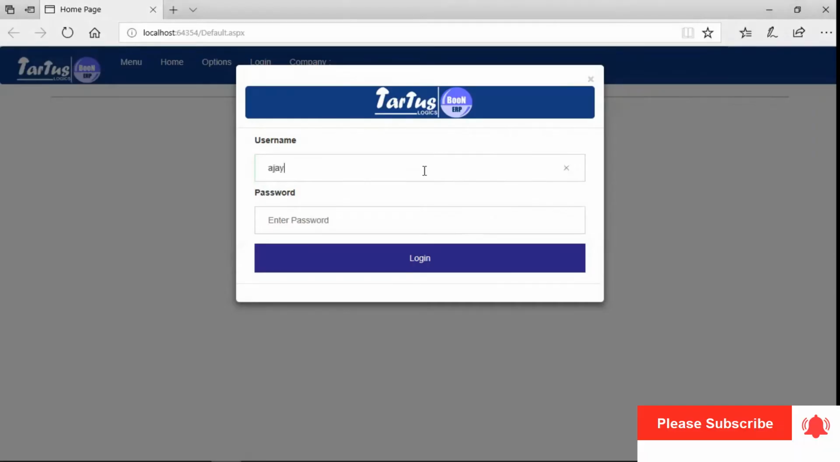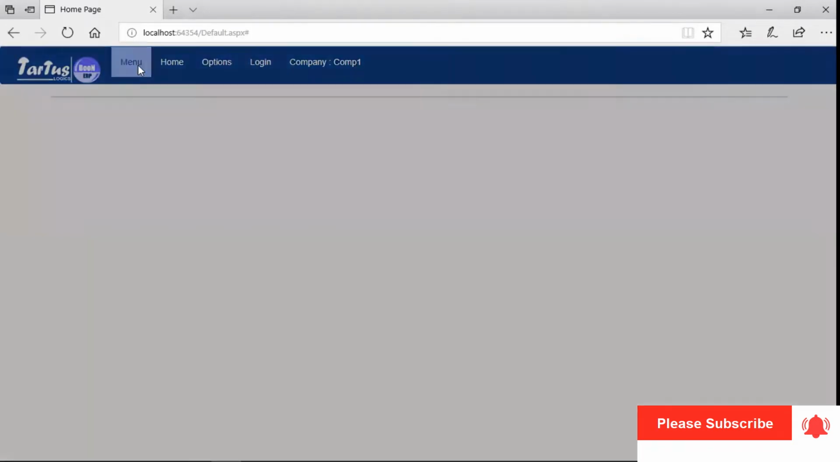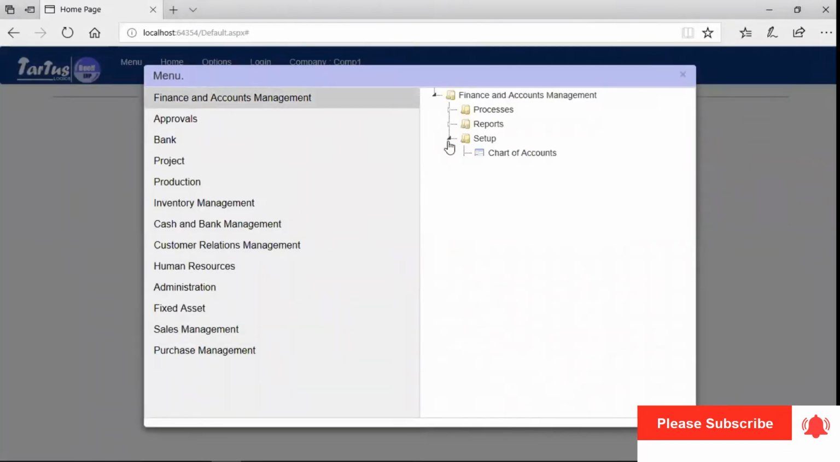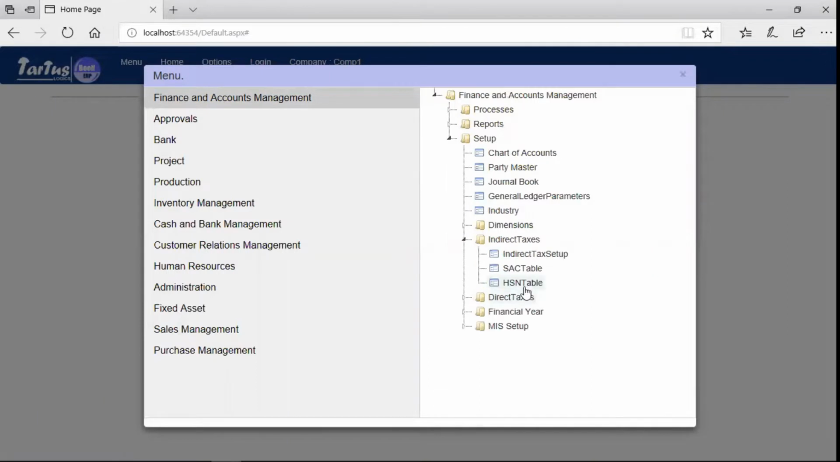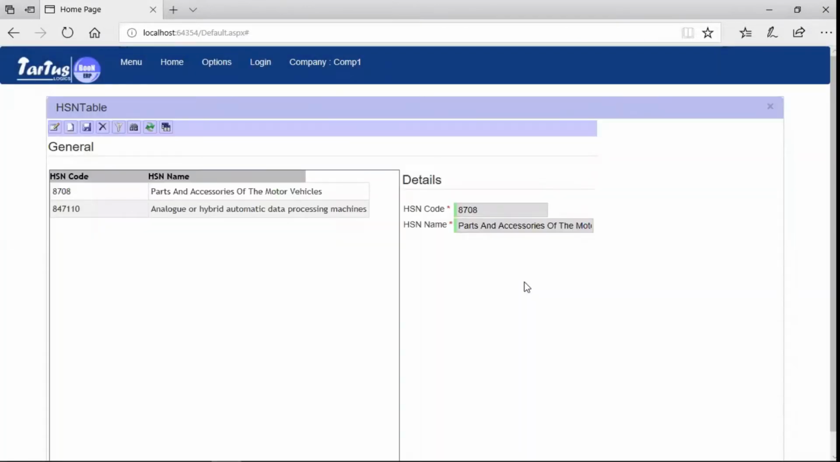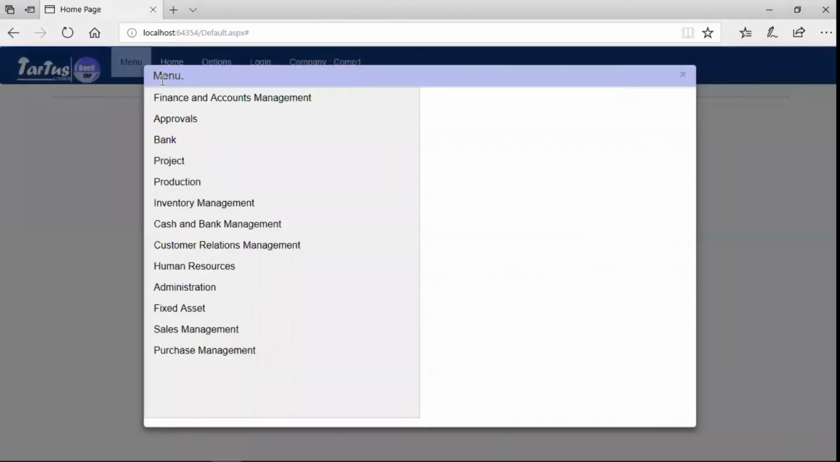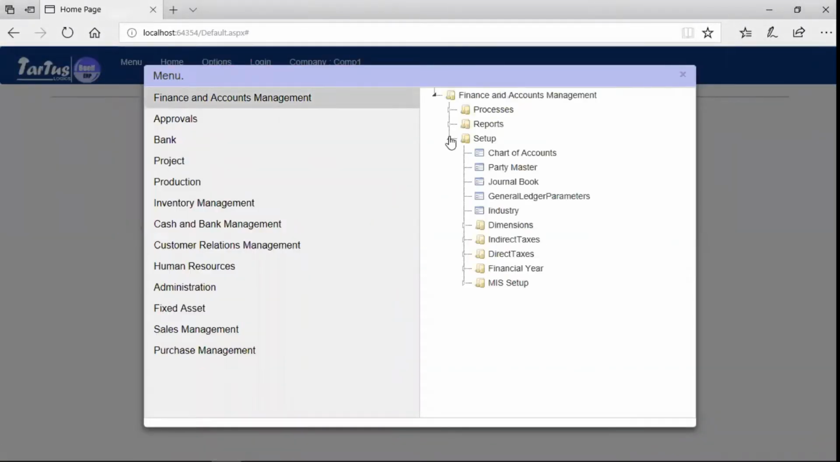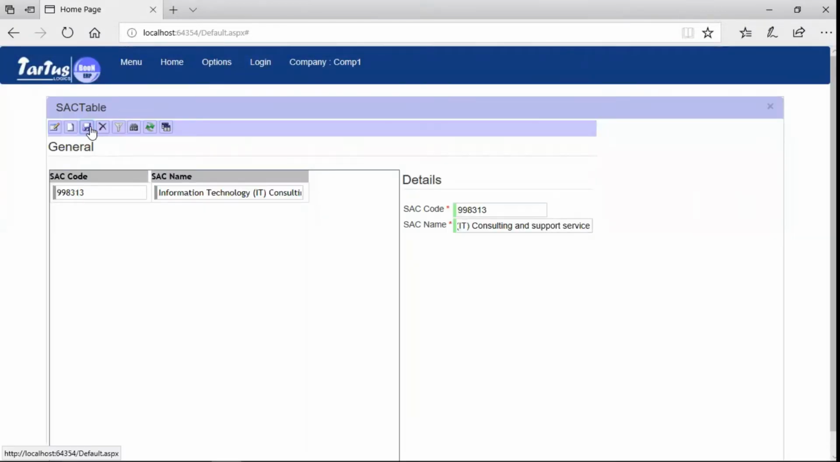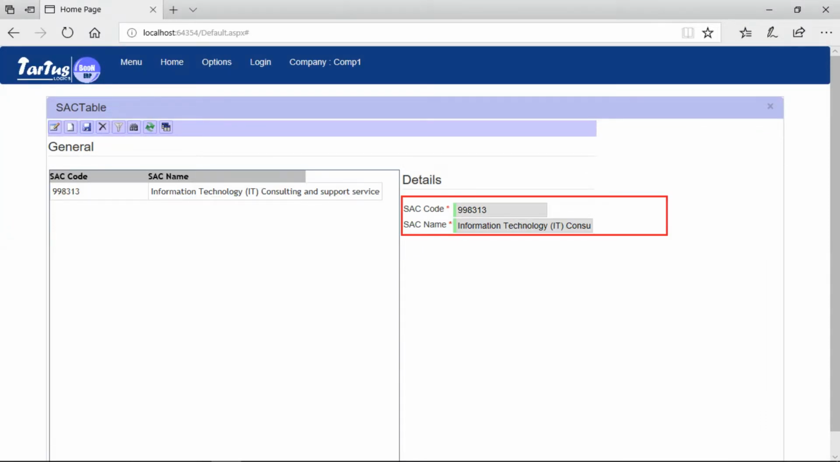As usual, we will log into the Boon application. Navigate to Finance and Accounts Management, Setup, Indirect Taxes, HSN table. We can maintain HSN codes and description in this table. Similarly, we will navigate to Finance and Accounts Management, Setup, Indirect Taxes, SAC table. In this demo, we will again use SAC 998313, Information Technology, Consulting and Support Services.